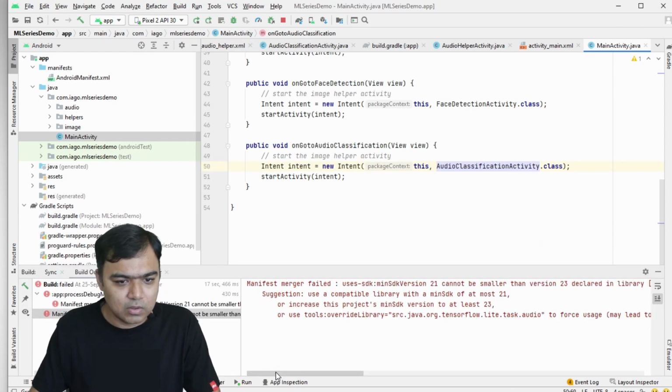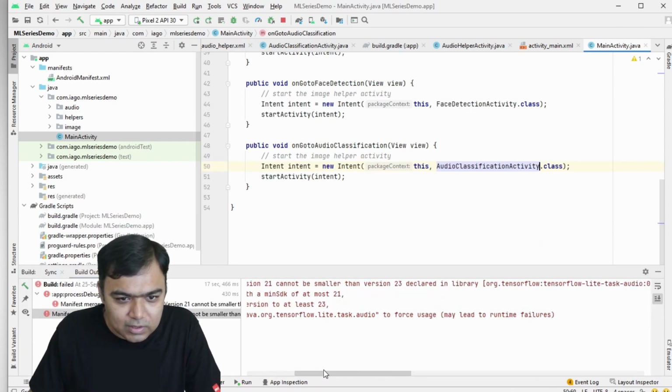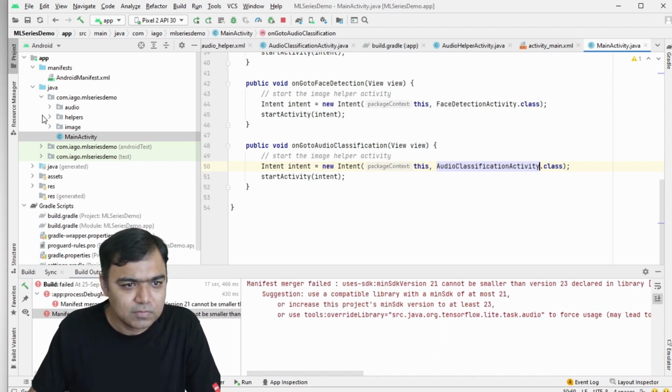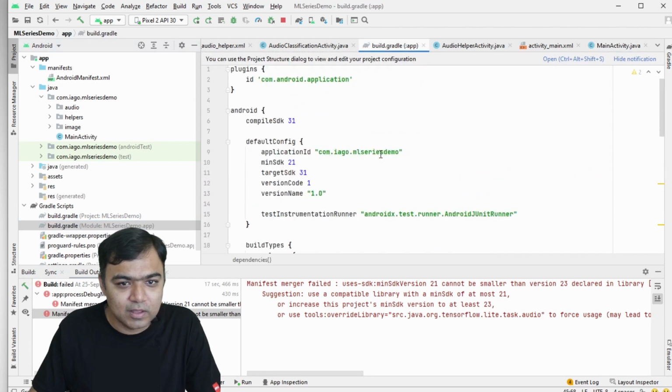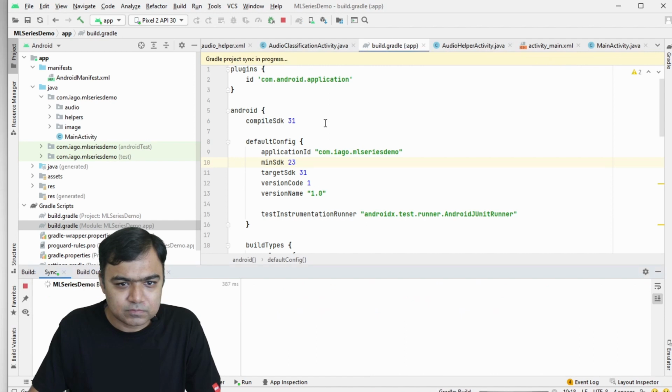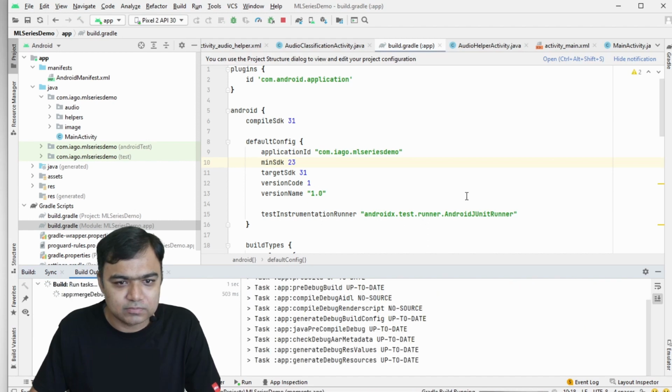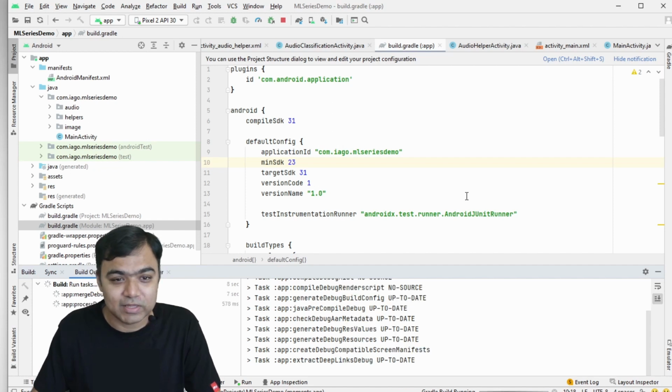It's giving some error that we need to have at least minimum SDK as 23. I think this is coming from the TensorFlow Lite library. So just go back to our build.gradle for the app, and here just find min SDK, and change it to 23. Just do a sync and we can run it again. If you're using TensorFlow Lite library, you can only target from API level 23 and above.